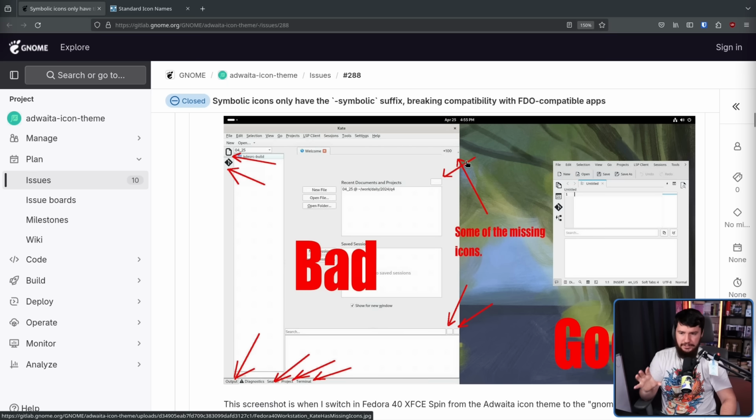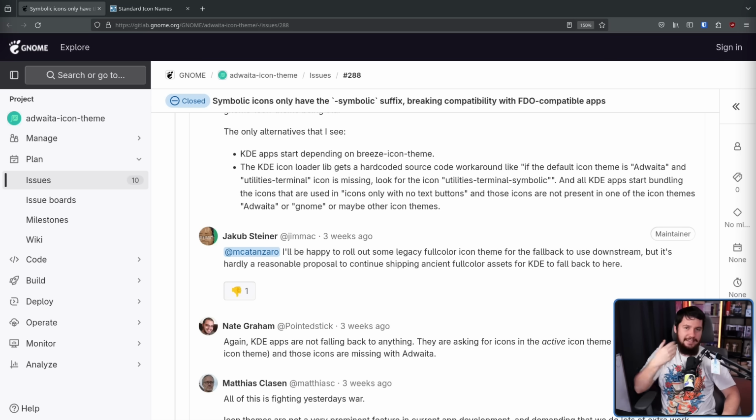Everywhere an arrow is pointing to, there should be an icon being shown, but because the icon is named incorrectly in Adwaita, and on Fedora it's using the Adwaita icon theme as the default theme, those icons are just not present. And even with it clearly being said what is going on here, Jacob misunderstands what is going on.